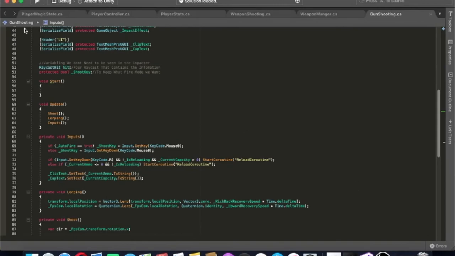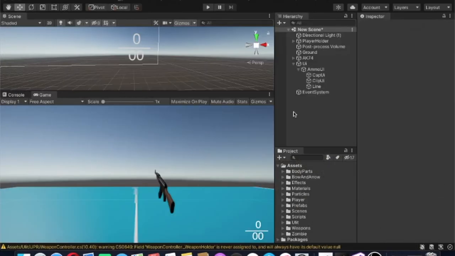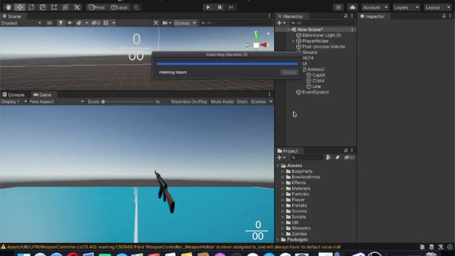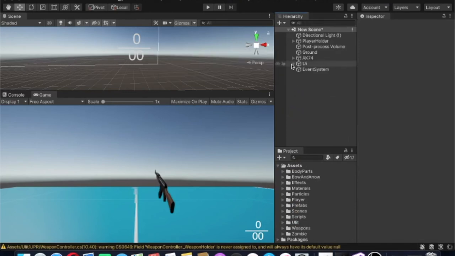let's save it quite quickly, and now it should be working. The zeros will change to how much we have, and yeah. Let's go to our AK-74.